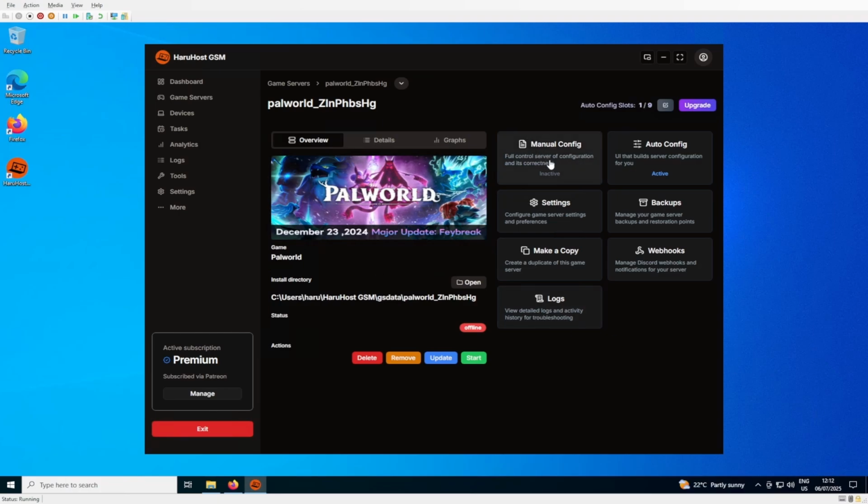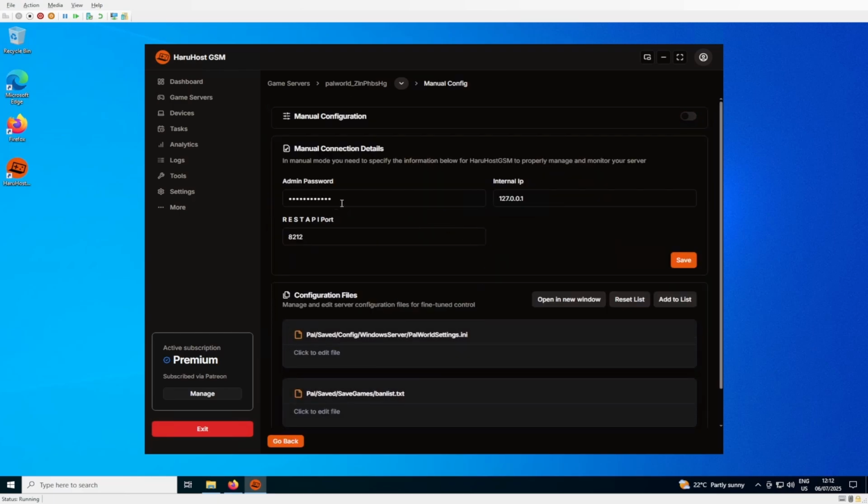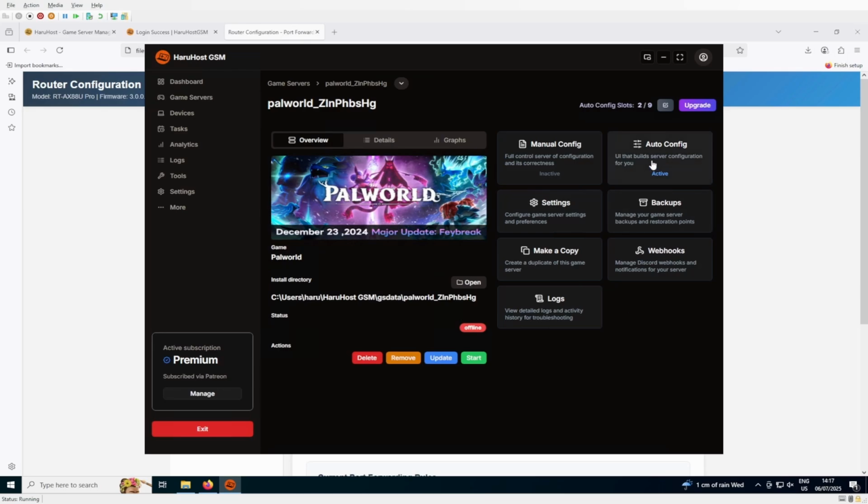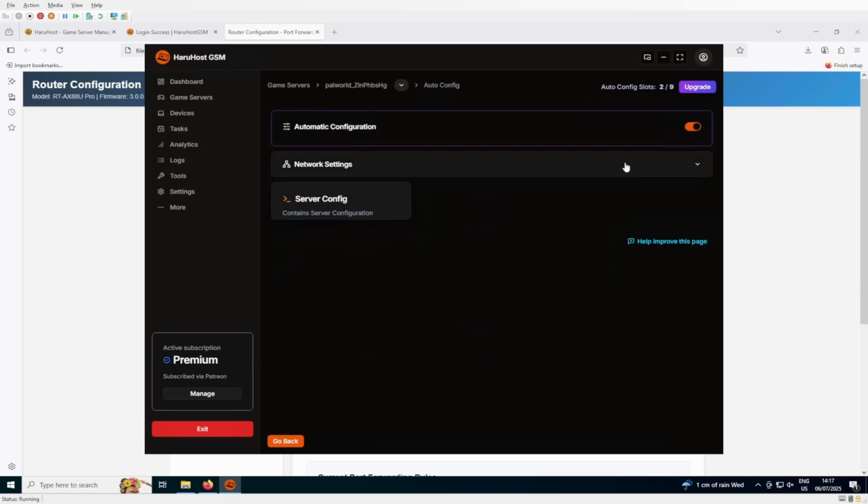So HarrowHost has basically two configuration modes. One is the manual config, where the user has to set up the correct settings themselves and then tell HarrowHost how to connect to it for it to properly work with the server. And then the other way is to use the automatic configuration. Alright, so let's start with the auto config section.